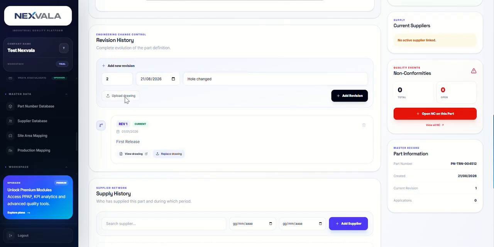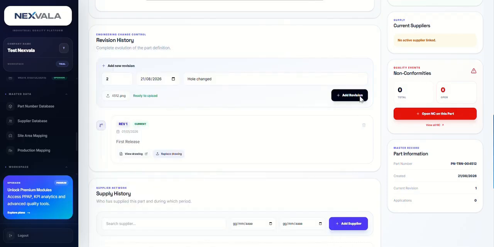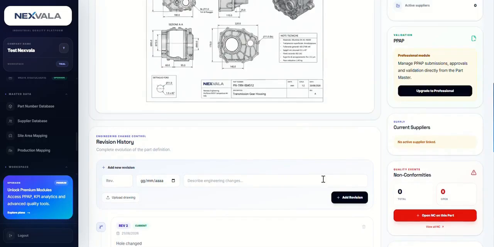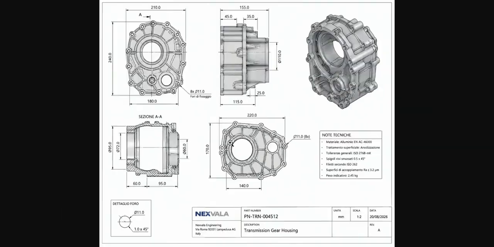Upload drawing. So I'll use the same drawing for convenience. I'll click Add Revision. Here I will always see the latest drawing revision. Click to enlarge, I can view it, zoom in on the details, download it, and so on.